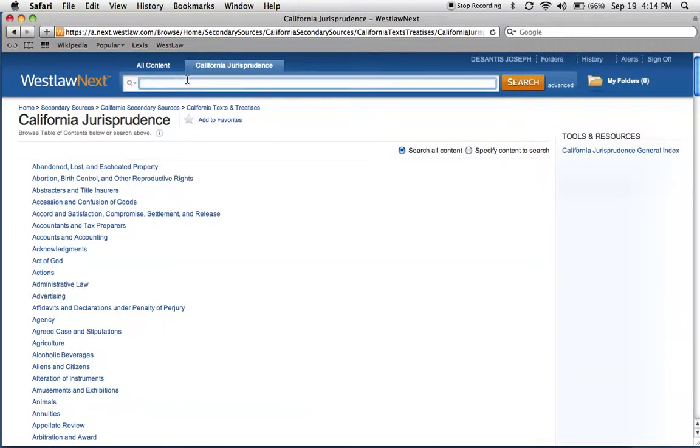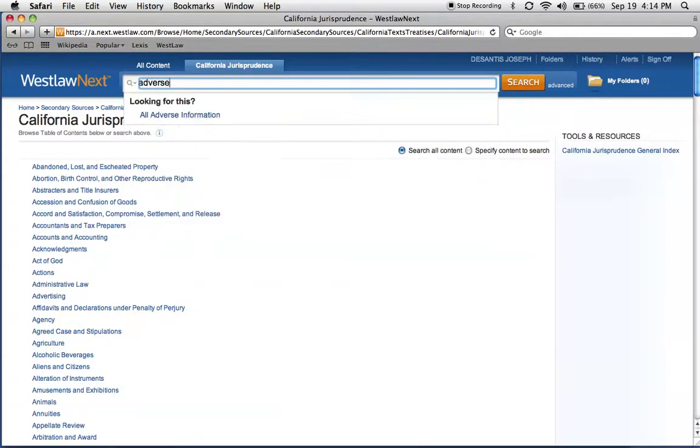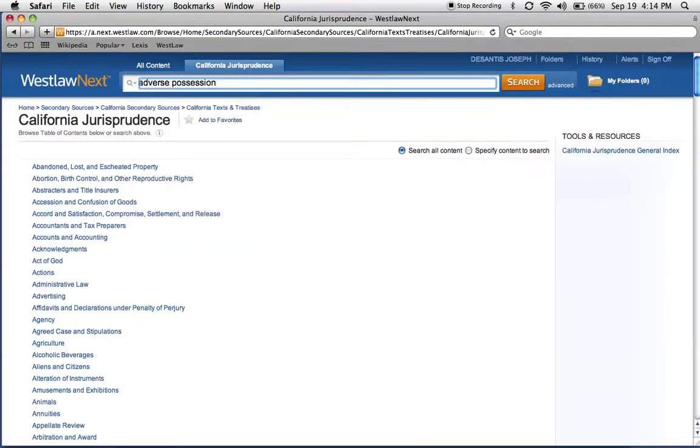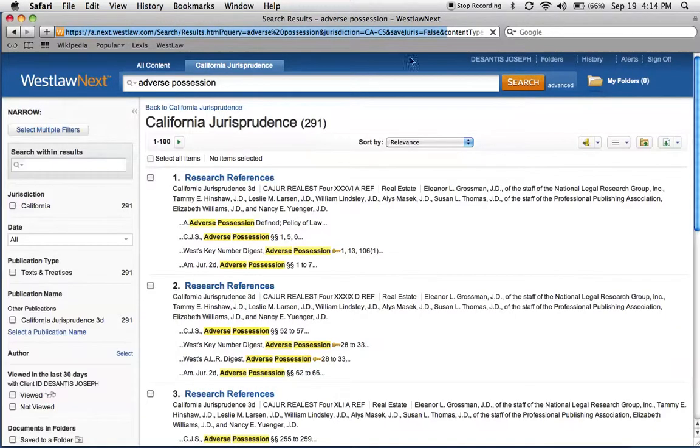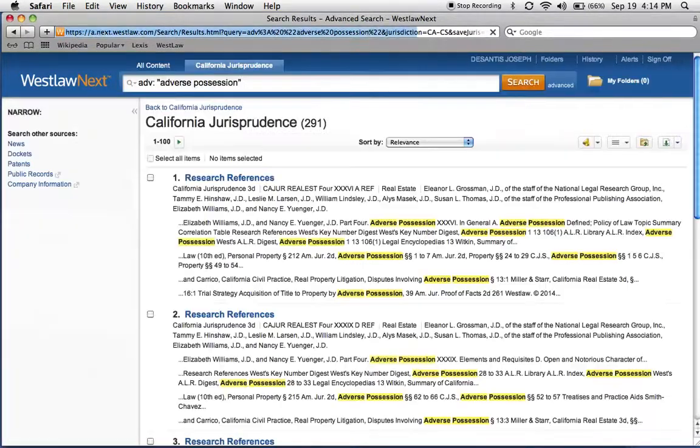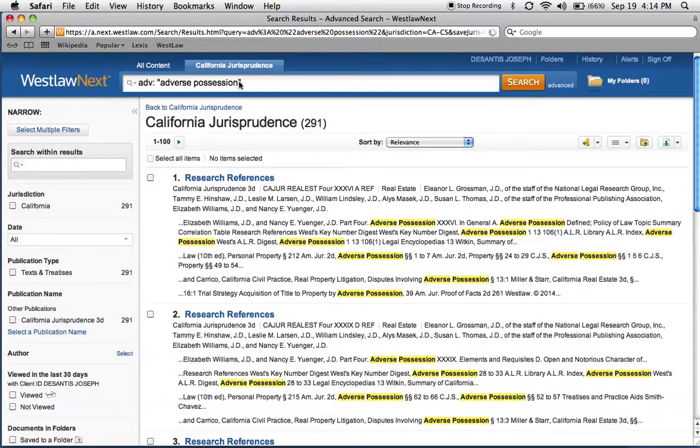Now we can search for adverse possession up here. And that's fine, although we're going to get a lot of hits. Let's see, yeah, 291 hits. So that's going to take a while to go through. It's possible we can narrow this down a little bit by putting quotes around it. Some things we'll talk about. But yeah, that didn't take it down much either.